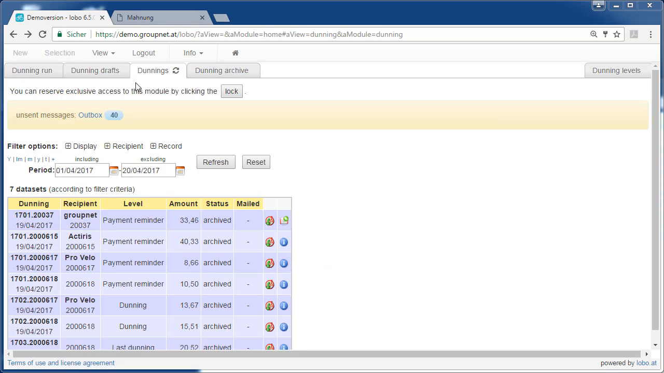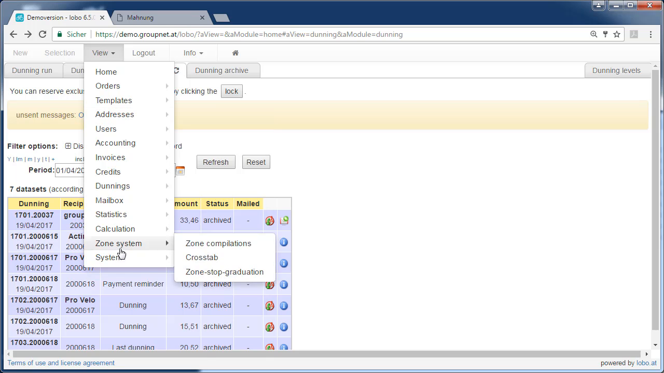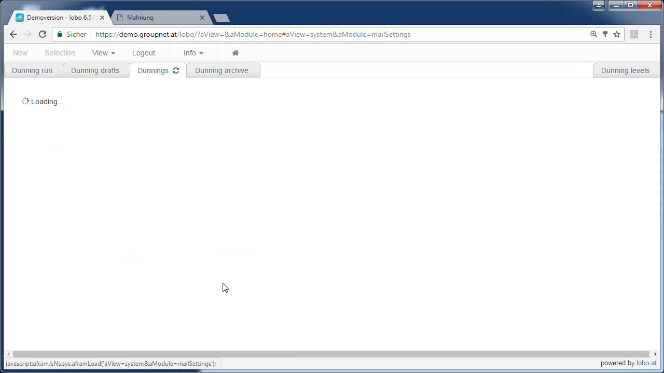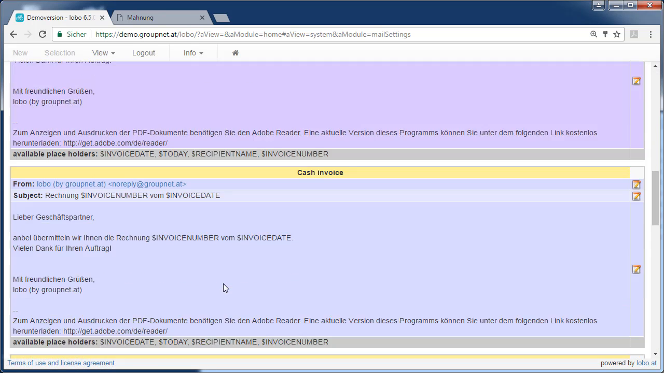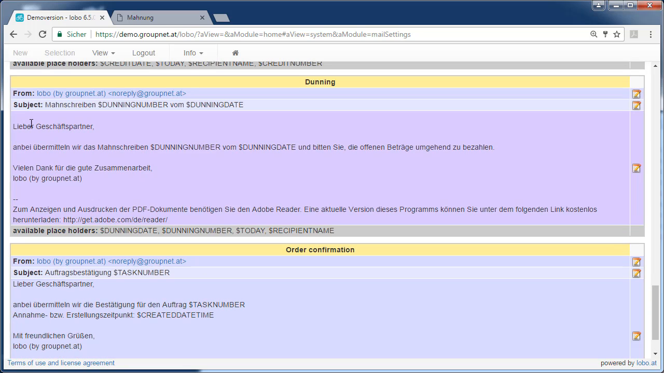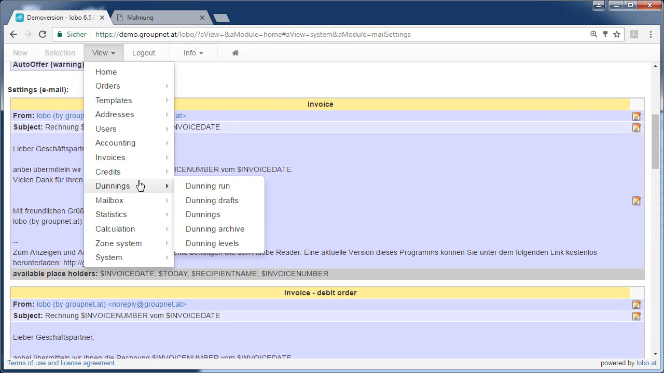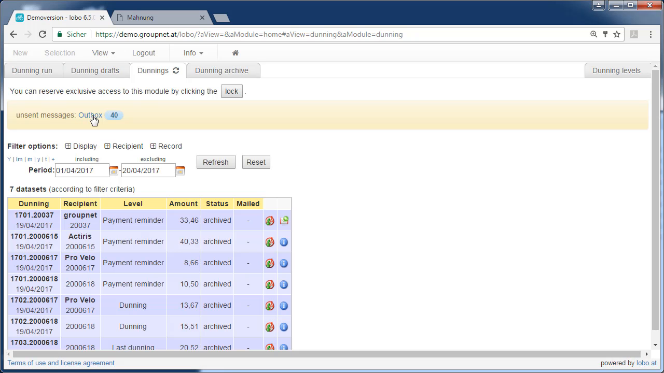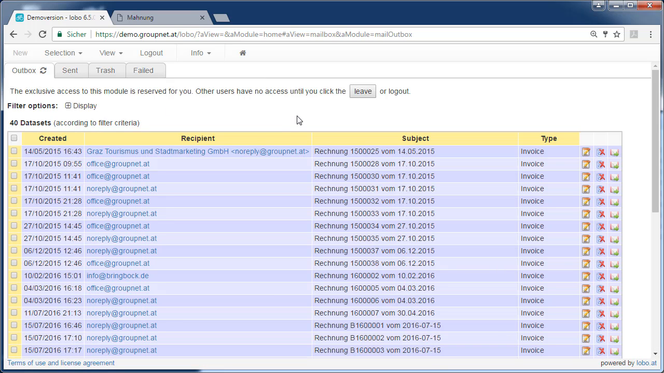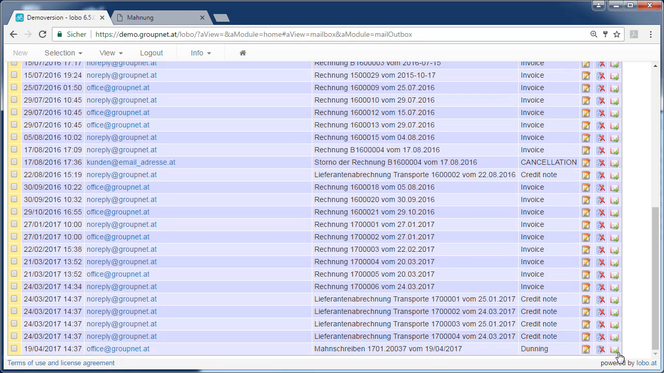Don't forget to check that the mail settings for dunnings hold an appropriate text. And finally, you need to send the dunning from the outbox.